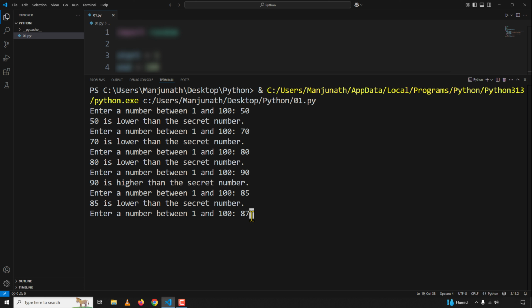I will enter 87, and when I do that, it says 87 is correct. This is when the guessed number matched the secret number. And after that it has to say how many guesses I took before guessing the correct number. So this is what we want to achieve. Let us start writing the program.